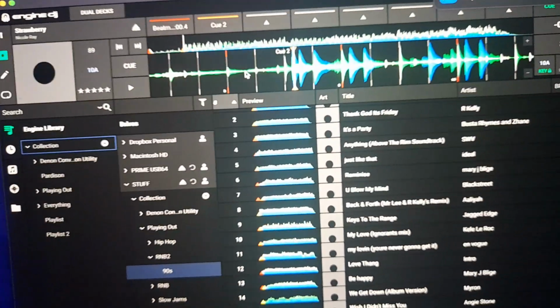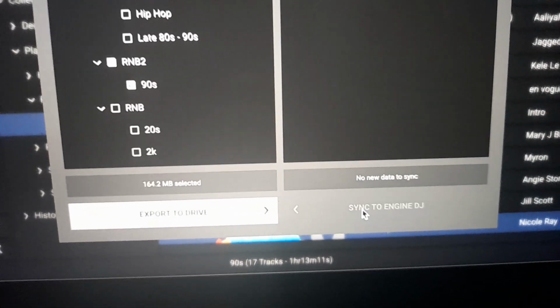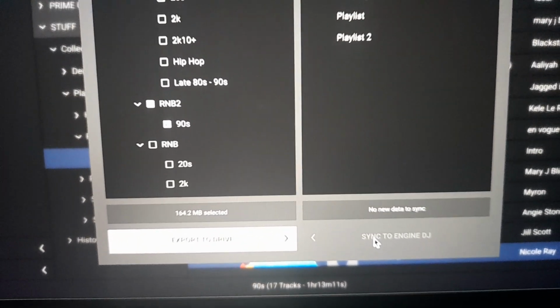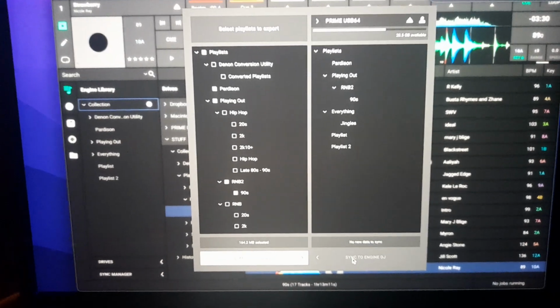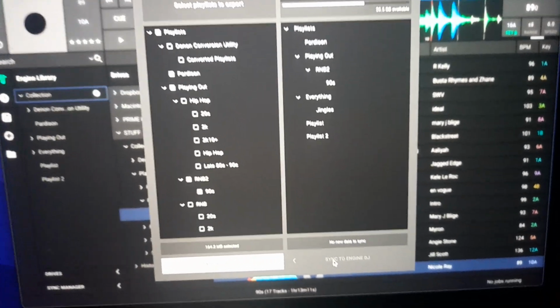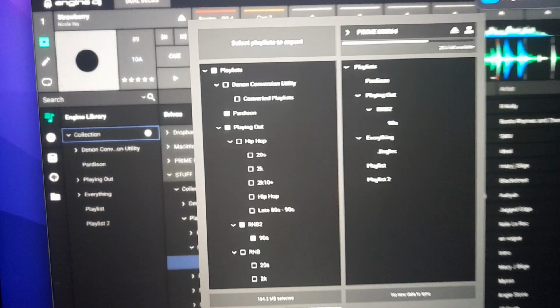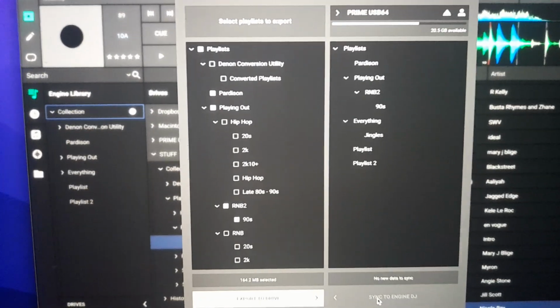So it's that button there. Go back to sync manager, I'll show you one more time. It'll be this button. This button will be highlighted. So any changes that you make on the drive, in your device, you can always sync it back to your main library on your computer.